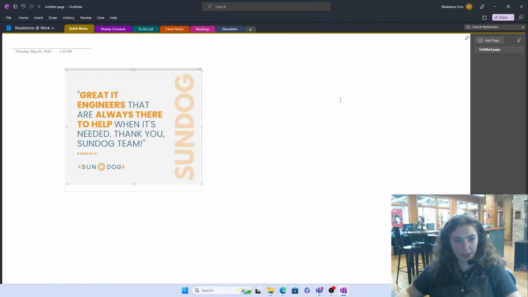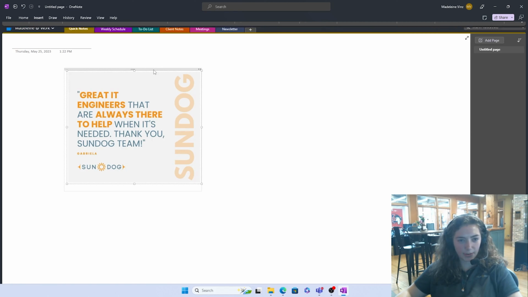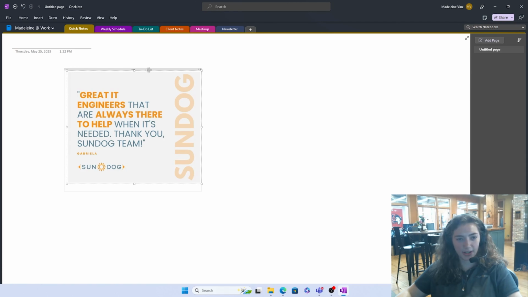Alright, so the first trick I'm going to show you is how to annotate an image or a file in OneNote. So with OneNote open here, we go and we press Insert, Pictures, From File, and from there you can select the image that you want to annotate. So I have this testimonial here, and this would be great for if I'm working with a coworker and want to make some edits and make some notes on the image.